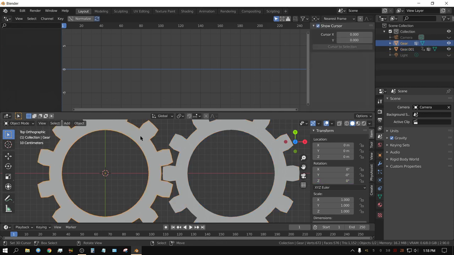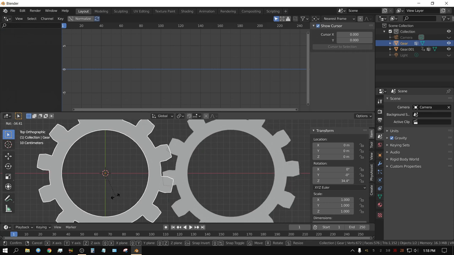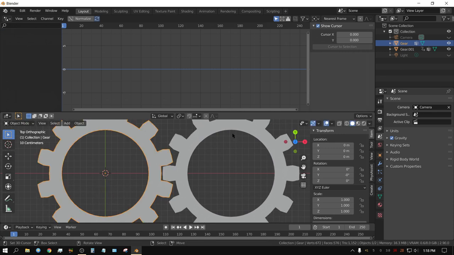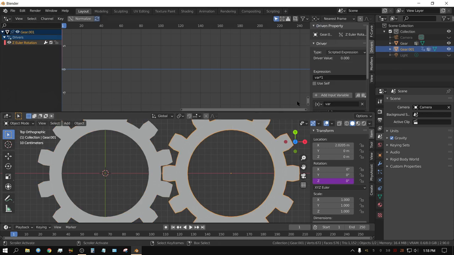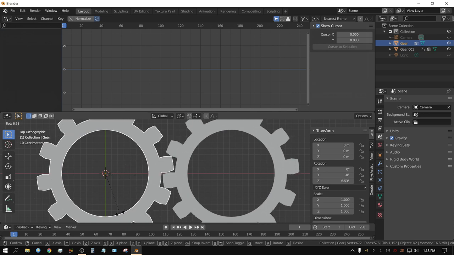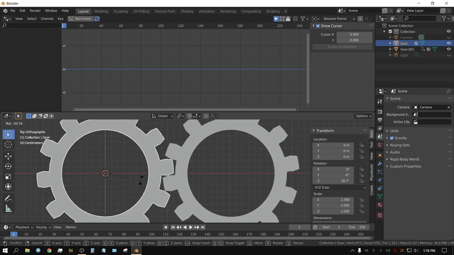Now if I right click on this gear and press rotate, you can see the second gear is rotating, but it's rotating the wrong direction. So how do you fix that? You come up, click on this gear so that you can have access to the driver, and then instead of times 1, change it to times minus 1. Now it should rotate the correct direction. Rotate, and there you go. That's basically a very simple driver.